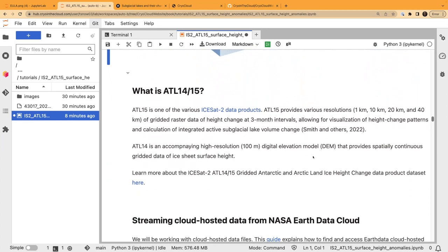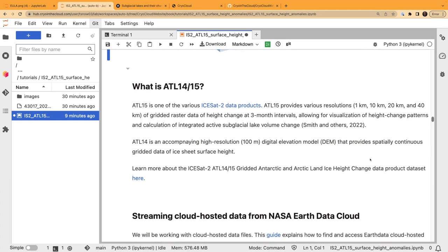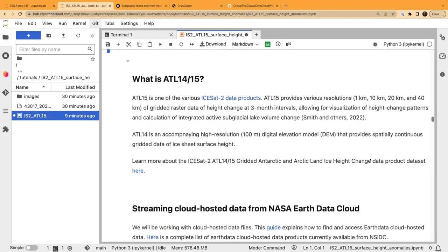So there are two coupled data products that go together. There's ATL-14, which is this really high resolution, 100 meter resolution digital elevation model of the ice sheet surface. And so this can be used for ice sheet modeling and other things like that. And then ATL-15 is the accompanying height changes that are differenced from that reference DEM. So we're just gonna look at ATL-15 today because we're interested in those height changes versus that digital elevation model surface.